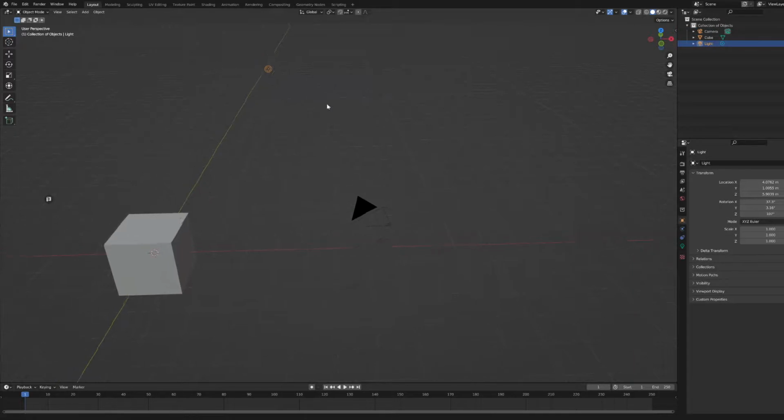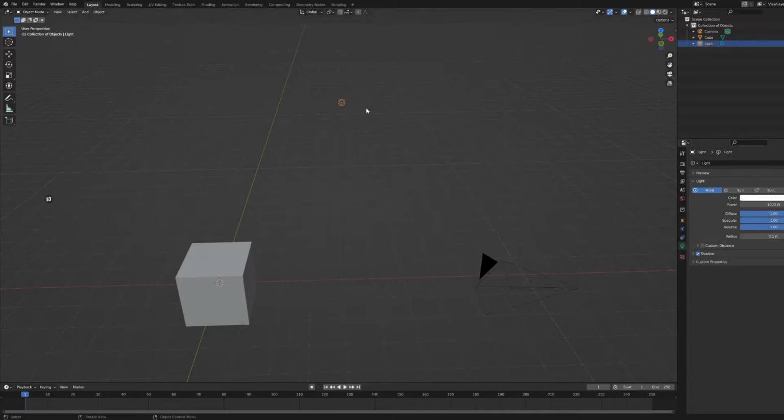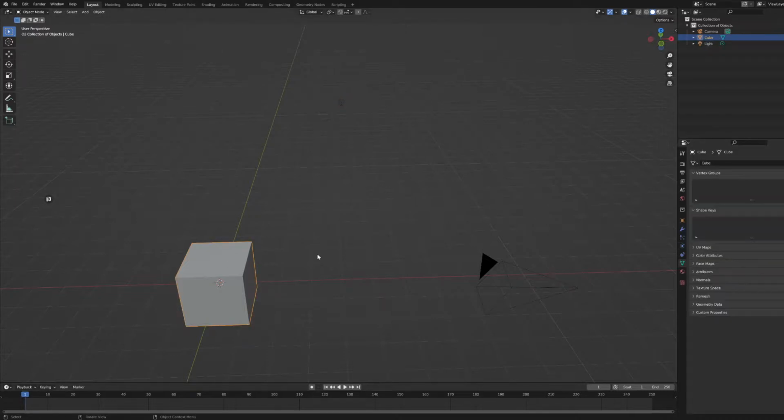And this light is an object, but it has its own properties. If we go and click on the data here, we have the power in watts, we have the diffuse, specular, and volume, radius, shadows. So these are all the data within this object. And this is going to be a very important distinction when you are modeling your mesh and you want to edit the object properties versus the actual data that's in the object.